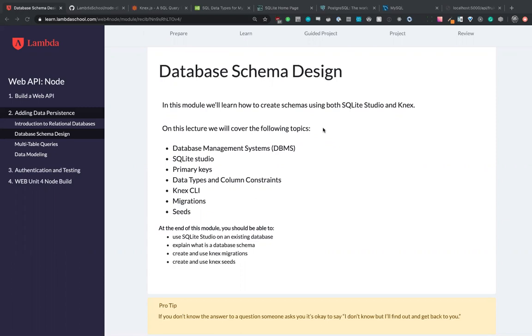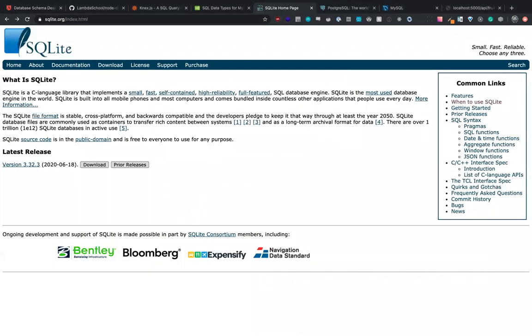And like I said, in labs, you will be able to use something like Postgres with Heroku, which is pretty simple as well, but we're not able to distribute that like we are a SQLite file. So let's look at SQLite real quick. SQLite homepage. What is SQLite?